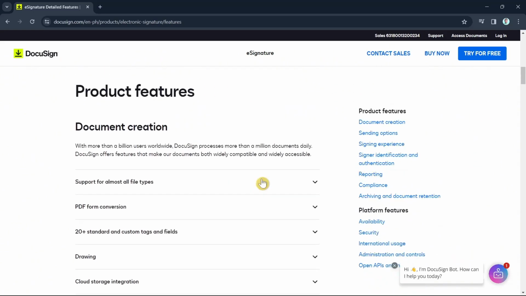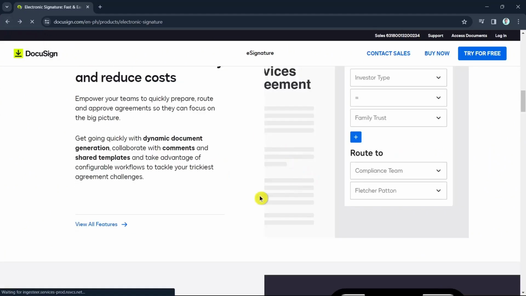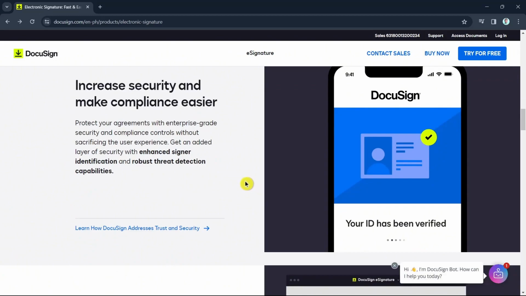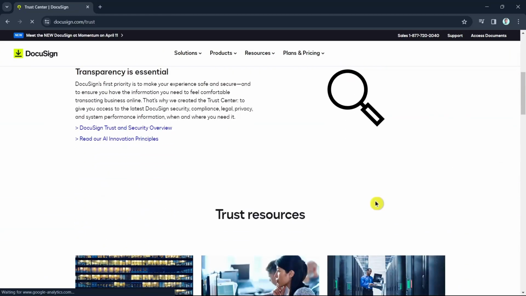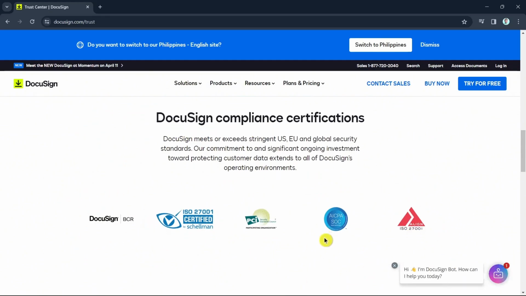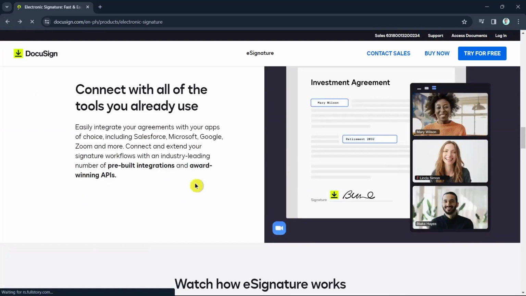Right? So if we take a look at some of the product features here, we'll find a bunch of features. And also it can increase security and make compliance easier. So protect your agreements with enterprise-grade security. You can just click this button here to learn more. As you can see here, the trust resources and the DocuSign compliance certifications ensure that your documents are very secure.